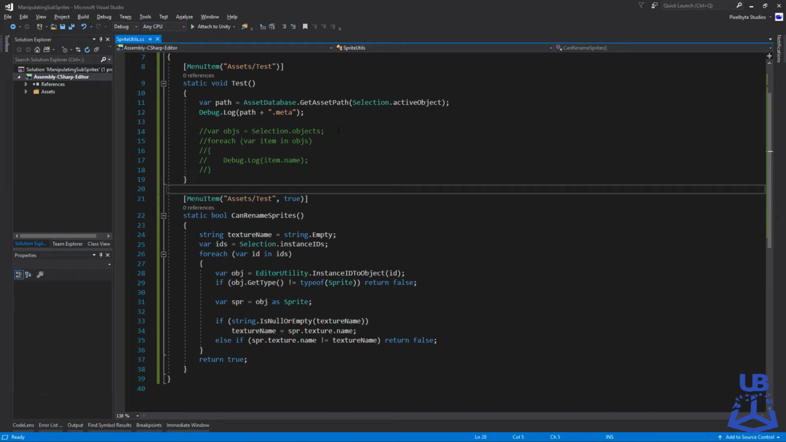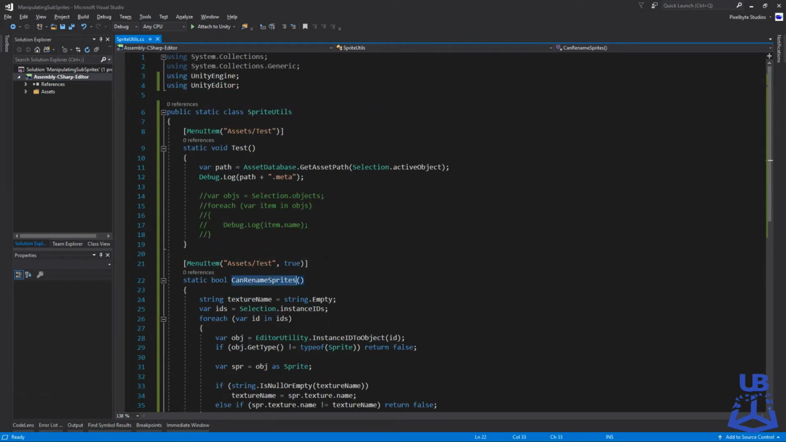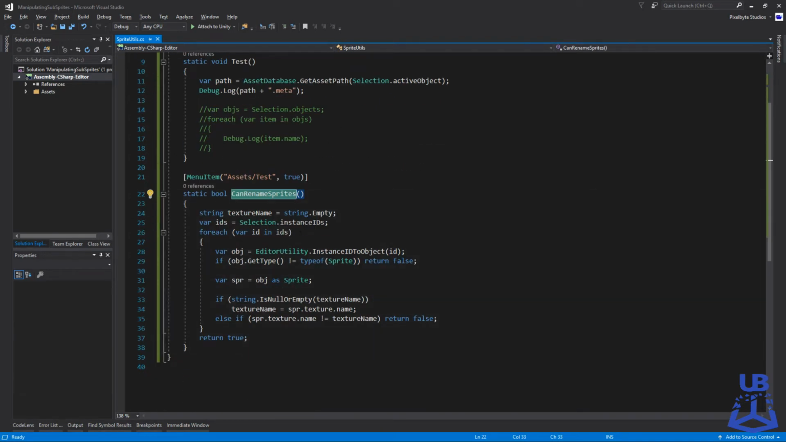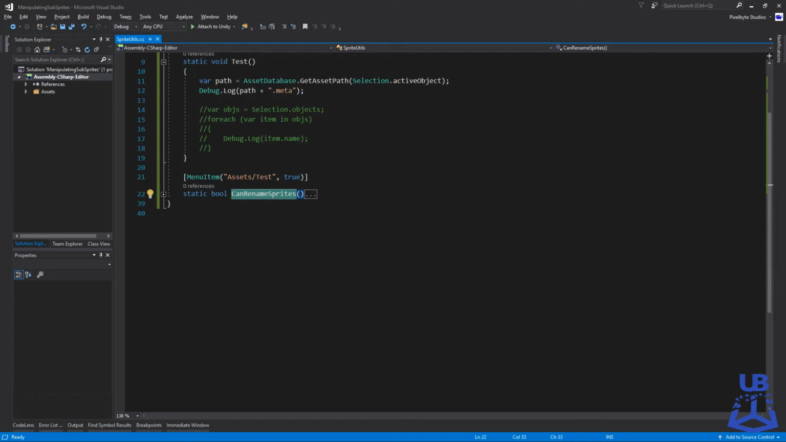So this is what we have. We have this validation function that we wrote last time so that we make sure that all of the sprites are in the same texture, so that we can do them all in one sweep, and we don't support sprites in different textures. Although you could, it would just complicate the code a little bit, and there's really no reason to do that. So what we'll do now is think about what we might want to do in order to rename these sprites.